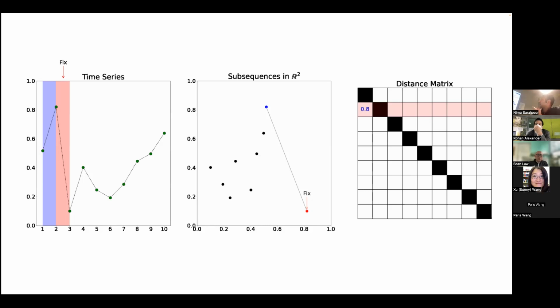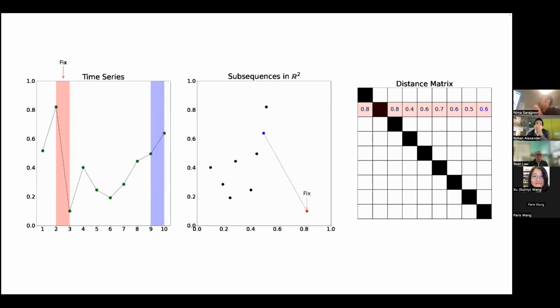basically represents the distance between that red subsequence and the blue subsequences as I move from left to right. As I move from left to right, I compute the pairwise distances, and then I put them in the second row of this distance matrix. And I can do it for all other subsequences as well. So by doing that, I can fill in that distance matrix.